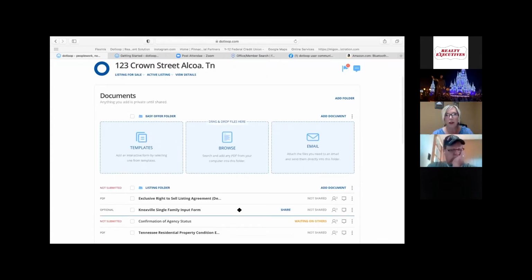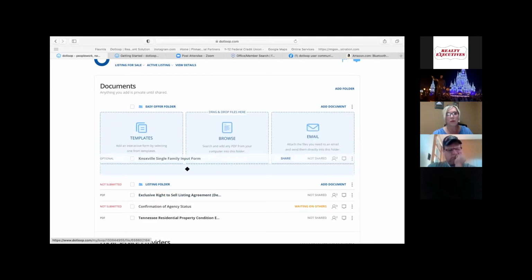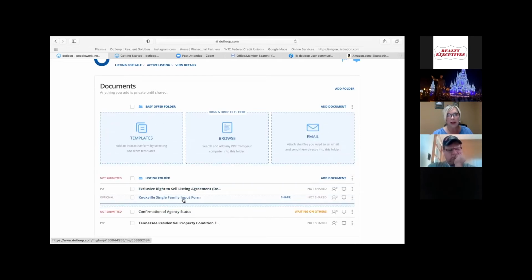If you do a Dotloop training class with Dotloop, with the corporate office, they will just basically tell you to take your documents here and move them up to the Easy Offer. I'm going to tell you don't do that. I keep my listing folder intact with the signatures, and I don't share those documents because if you share it incorrectly, the other agent could modify your document and add signatures, and so then your original is gone.